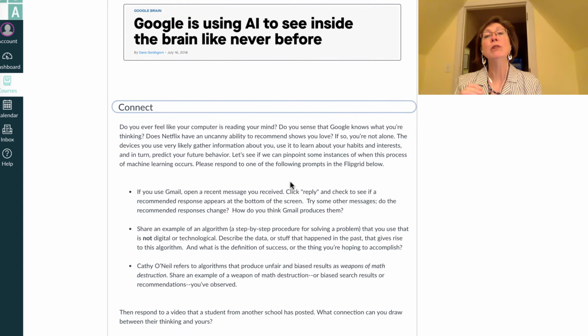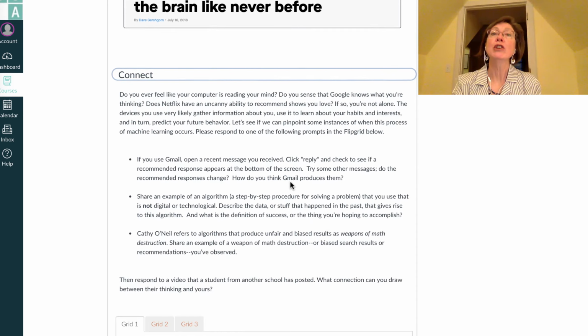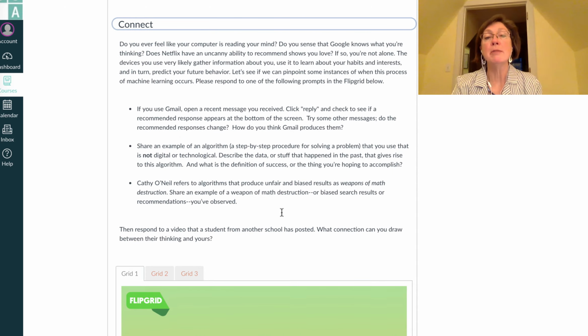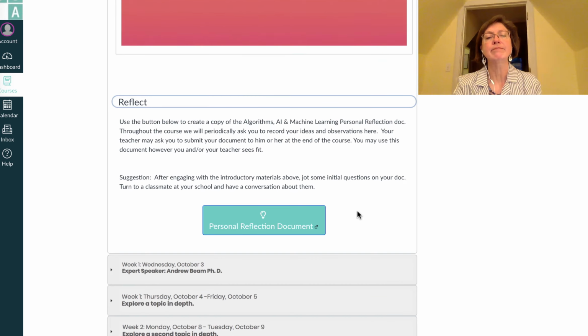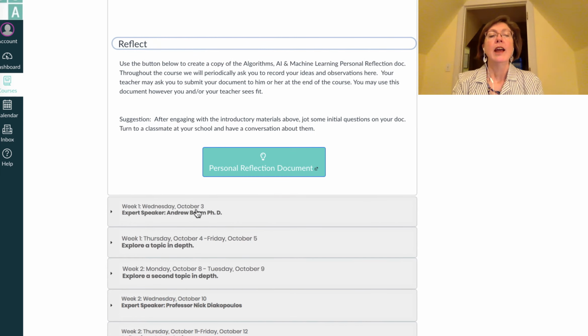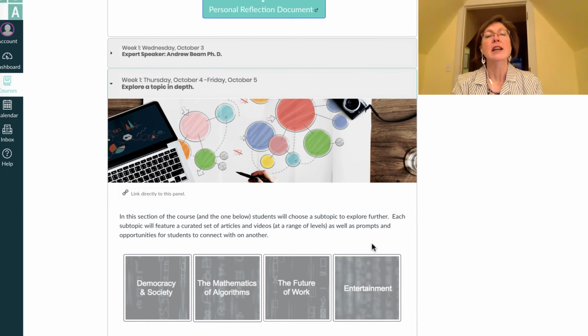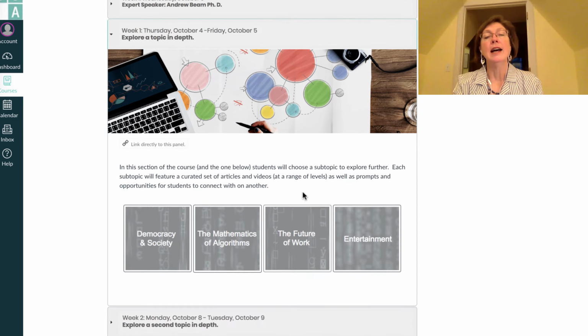In the Connect section, you will either do another Flipgrid or a Google discussion forum. This first one is set up as a Flipgrid, and there are 3 options for a way to respond, and here's the grid right here to log into. And then Reflect is all about this personal document. Nobody else will see this except maybe your classroom teacher will ask you to share it with him or her. And we want you to have a chance to just think for yourself about what the content of a given section means to you.